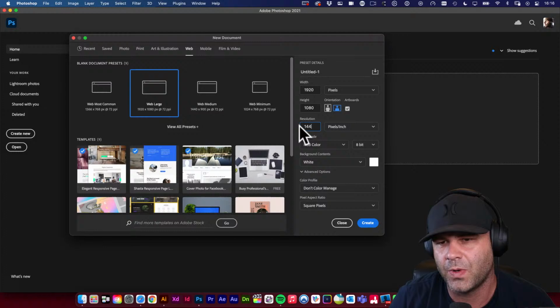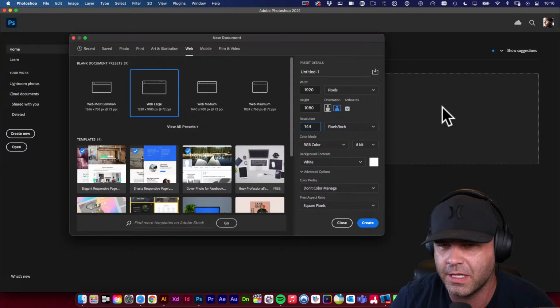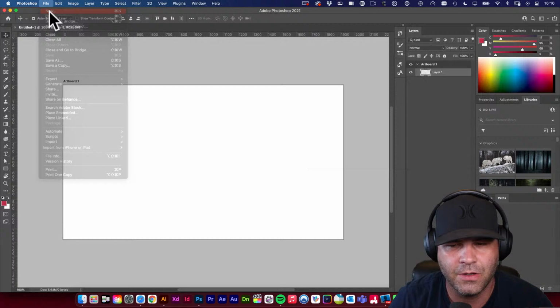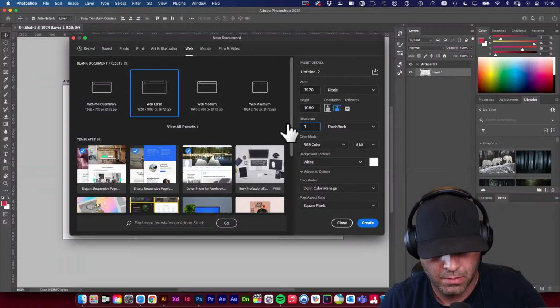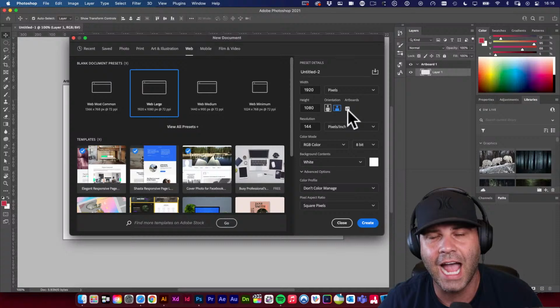Now, the thing we're playing with, let's go ahead and create this. So I got 1920 by 1080 and 144 pixels on the resolution here. Click create. And one more thing. Okay, you'll notice I have an artboard here. I'm gonna go to file, new, same thing, web large. This little checkbox here for artboards. You can turn that on and off. I like to use artboards, and I'm about to show you why. That's probably turned off for you by default.